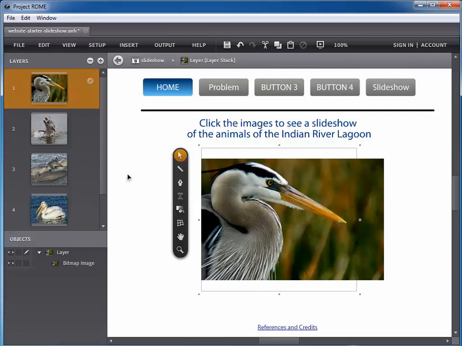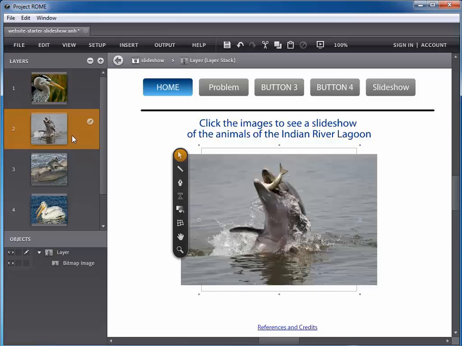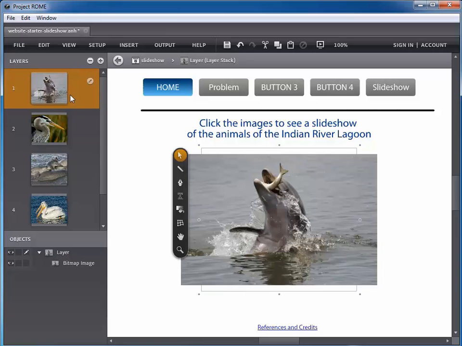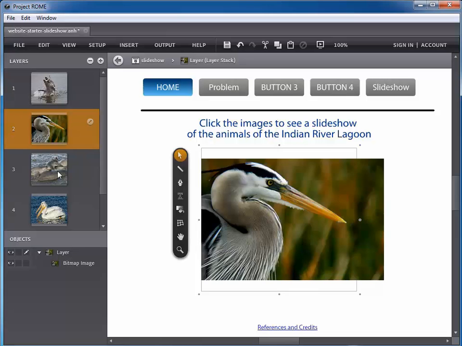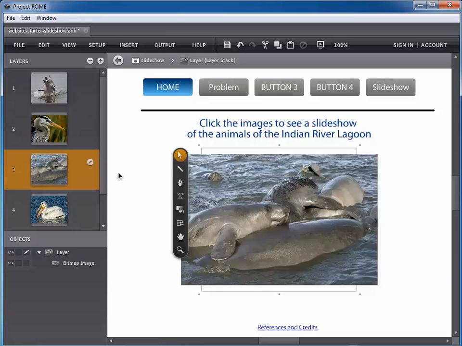Alright, in each new layer I've added an image, and also in my slideshow here I've added a little bit of art text above the image so that people know what to do and that there's something to see if they click on the images in my slideshow. Now the last thing I want to do is make sure I have my images in the right order, and I can do that by dragging and dropping them into position in the listing on the left-hand side of the page. So I think I want my slideshow to open with this cool picture of a dolphin catching a fish in the air. So I'll do that one, and then my great blue heron, and then some manatees. All right, I like that.